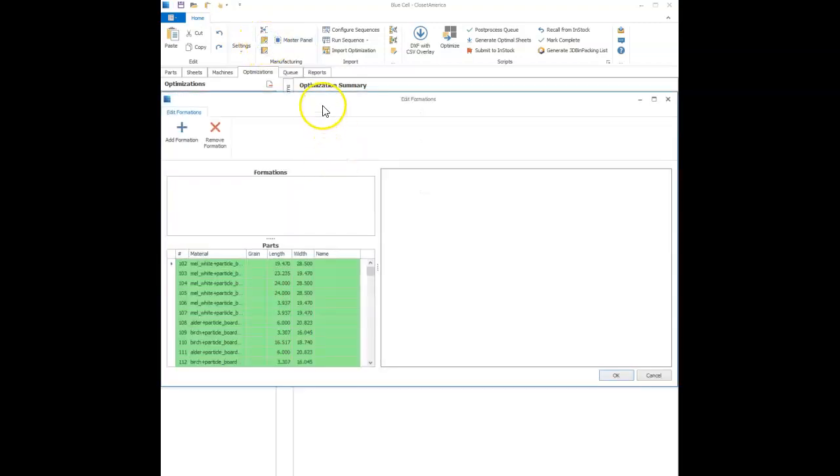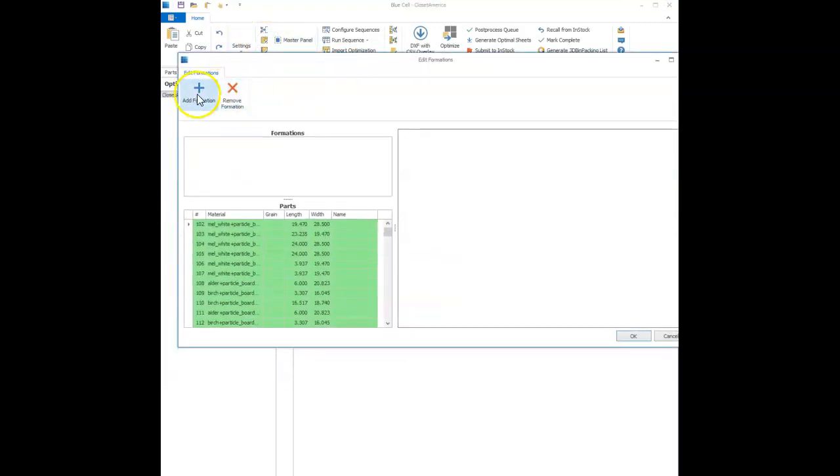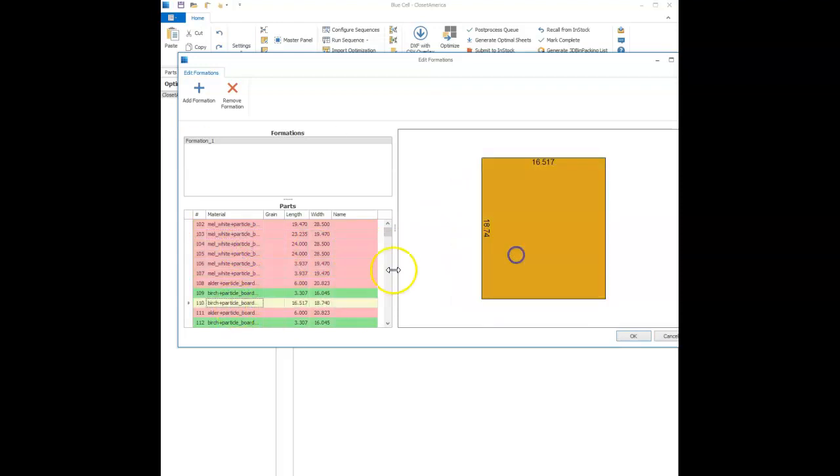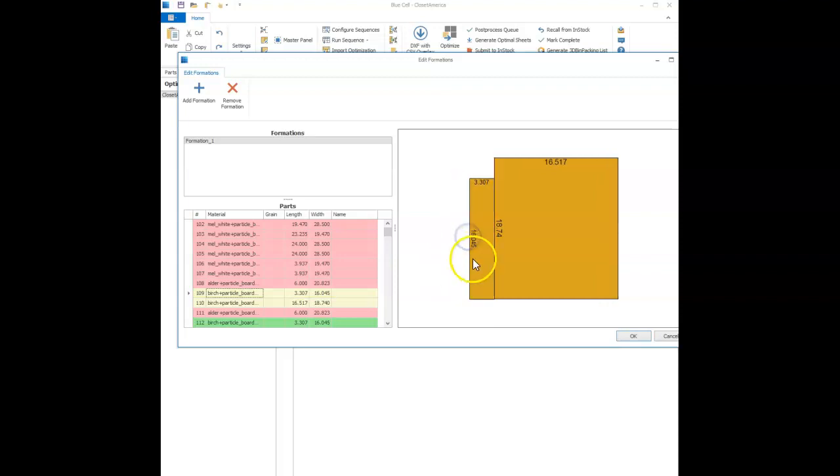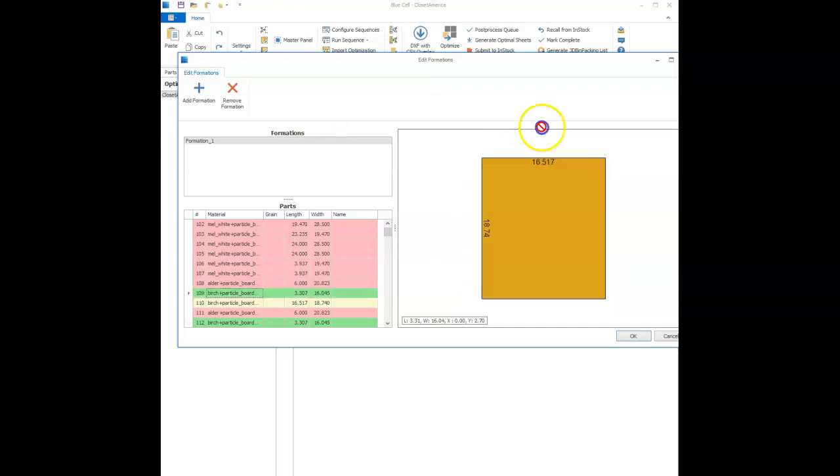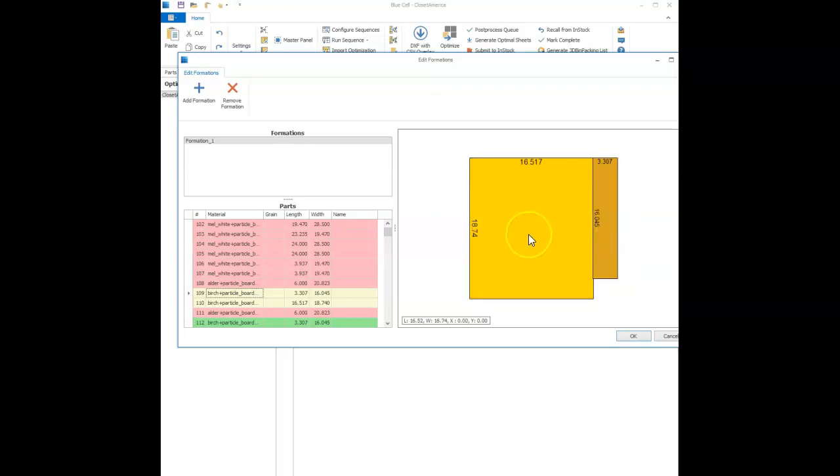The little feature I was telling you about that I wanted to demonstrate real quick was the grain formations. So if I had parts that were what we would call perfect graining, and I wanted to keep those together, I could do things like this, and obviously this is a bad example, but I can lock these in and kind of play with them so that it locks in that formation, and BlueCell will not move those.